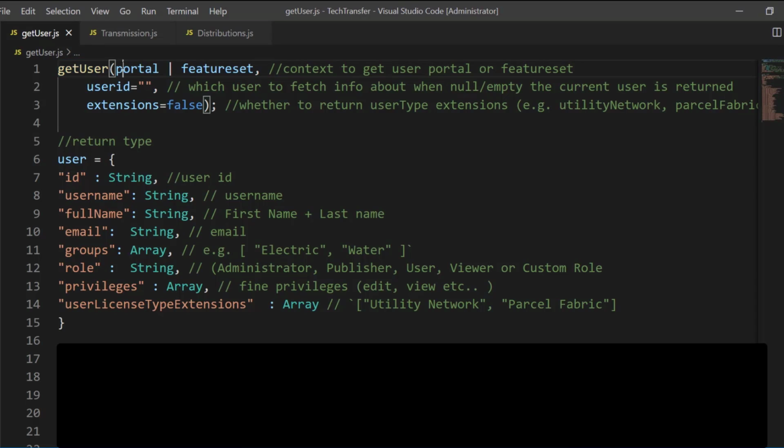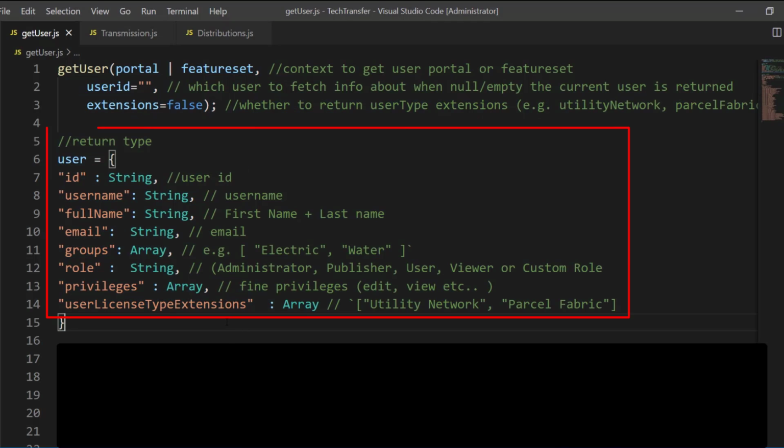So getUser can take either a portal or a feature set. And optionally, you can give the user ID from which you want to return the user object, and an optional true or false for whether you want to return the user extensions of that user, for example, whether this user has the user type extension for utility network, parcel fabric, and other new user type extensions as well. So this is the return type. This is how it looks when you actually call it.